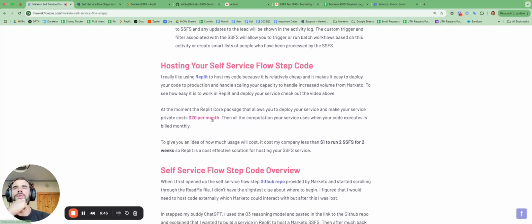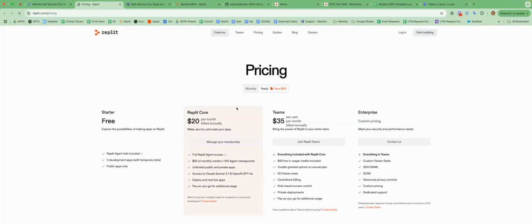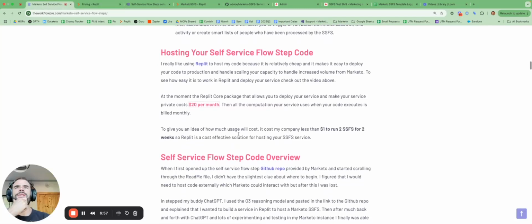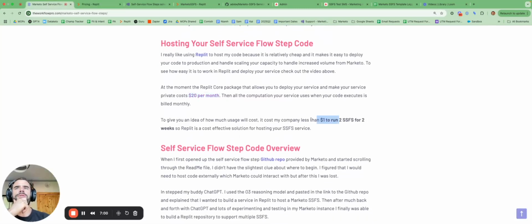And in order to deploy your code, it's the Replit Core package, which costs $20 per month. And it also allows you to make your repository private so people don't see the code in there. And to give you an idea of cost, I was running 2 self-service flow steps for about 2 weeks for my Marketo instance, and it cost me less than $1 to run. So it's $20, and then any additional usage you have will be billed on top of this $20 every month. And obviously, depending on how much volume you're running through self-service flow steps, this amount will change, but I just want to give you a ballpark figure that it is quite cheap to run computation on Replit servers.